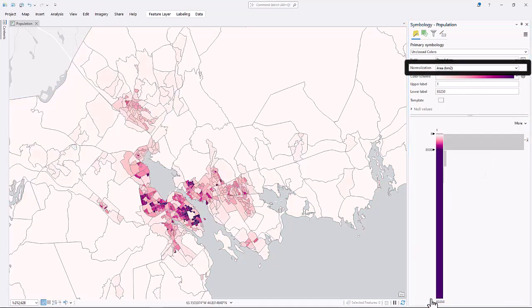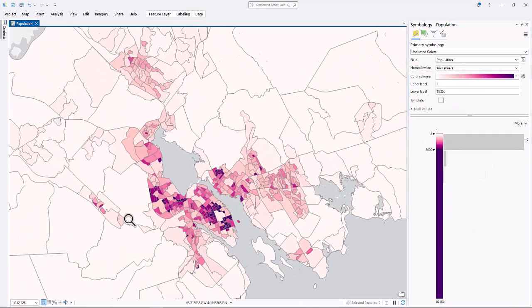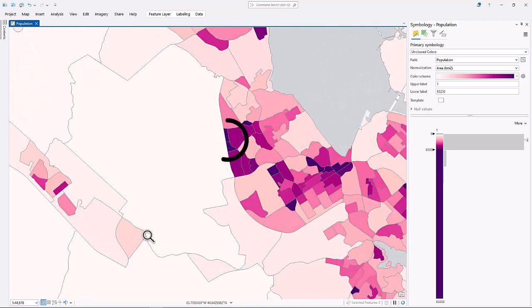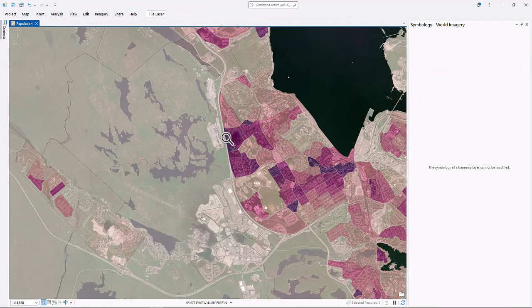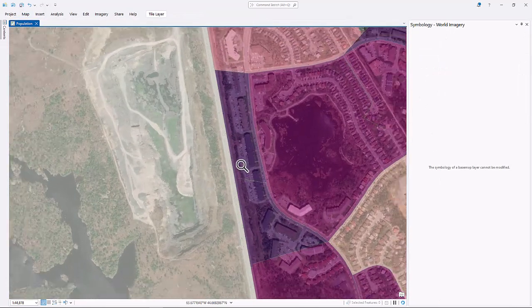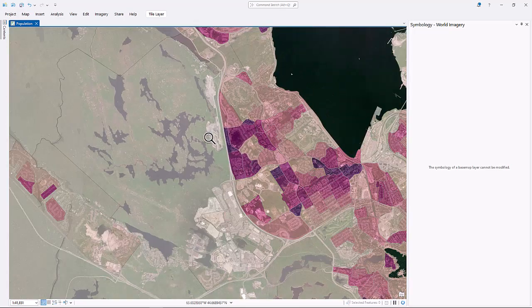The colors of this map have completely changed. It turns out that this small area is pretty densely populated. If I look at the imagery-based map, this little strip of land is full of apartment buildings, while this big one is mostly just woods and lakes.